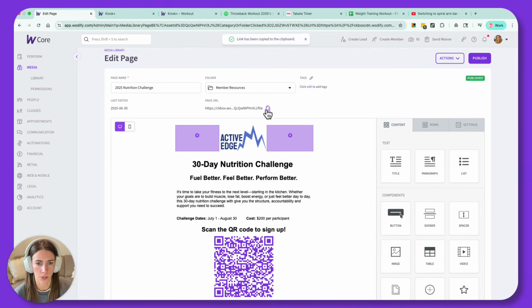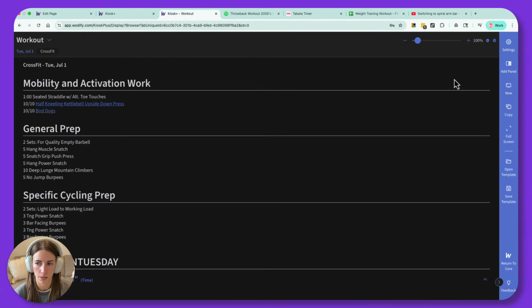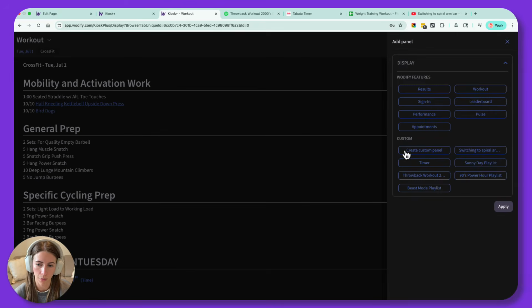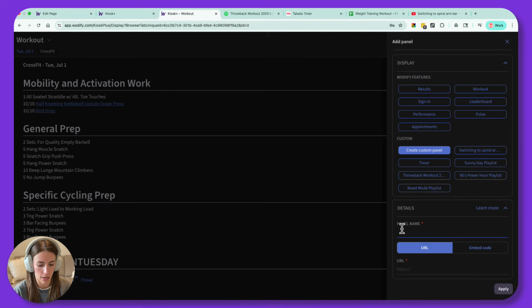So I've clicked into the page I created. I am going to copy this URL here and then head back into Kiosk Plus and add it as a custom panel. So same thing, give it a name, paste in that URL, and click apply.